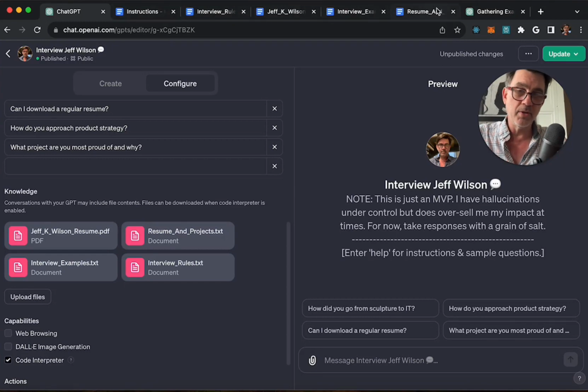I'm storing mine in Drive. And what I end up doing is I just download as a text file, and then I come in here and I upload them and attach them. If I ever need to update any of these guys, I come in here, hit the X to remove the file, and then I upload it again. So it's really easy to iterate.